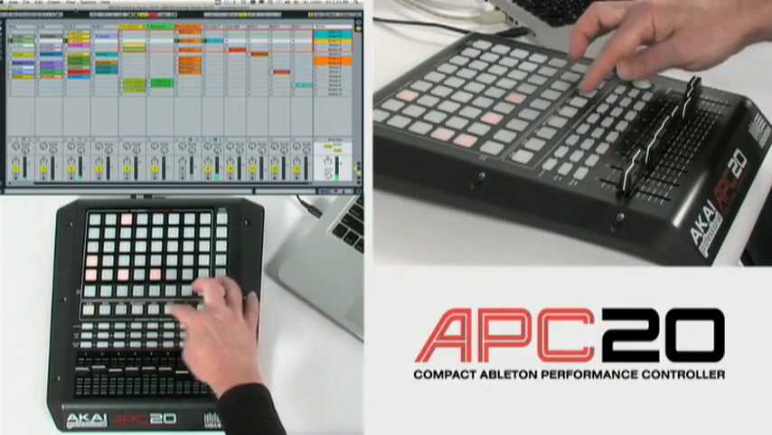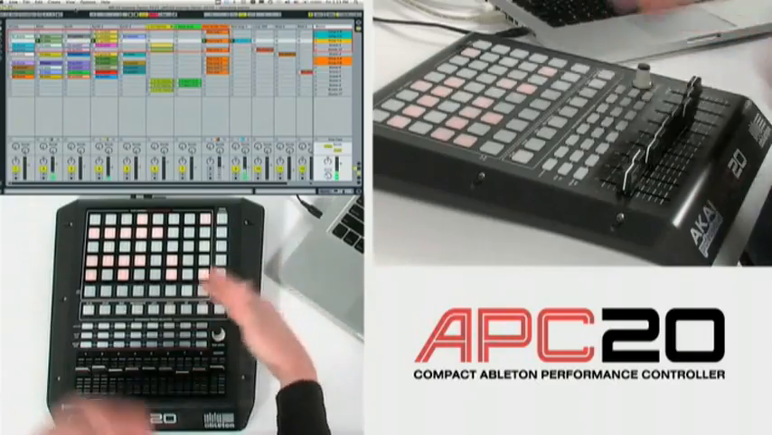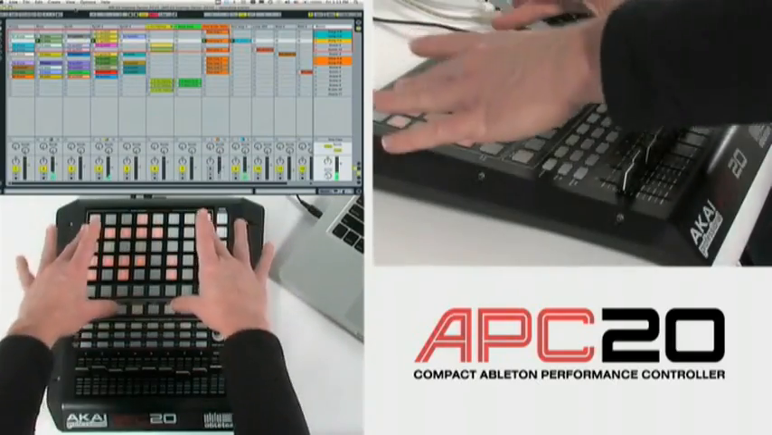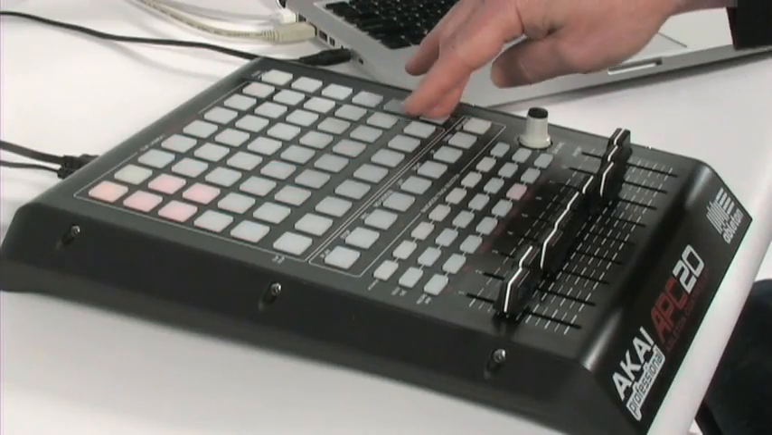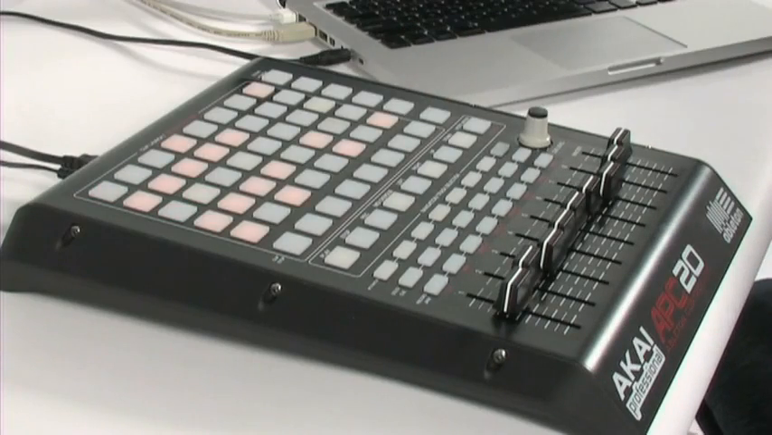If I want to stop all clips, every clip that's inside the session view, every clip you see in the 5x8 grid, I just go shift, stop all clips. That's a quick way to stop your set on the APC20.